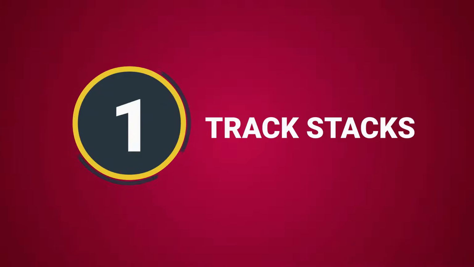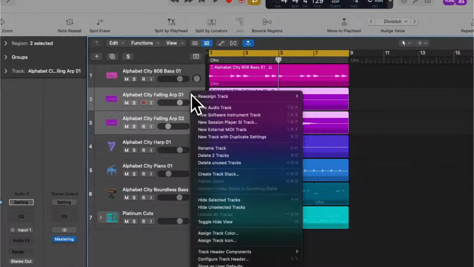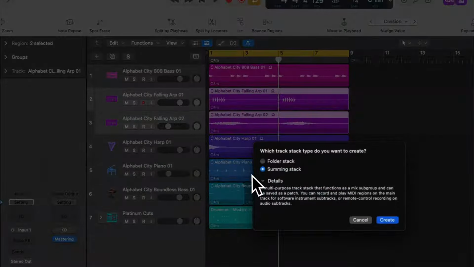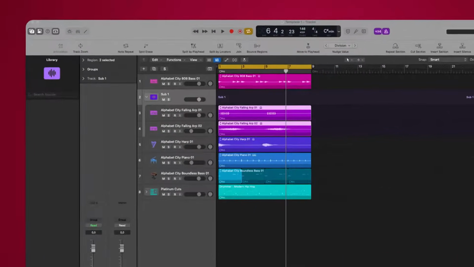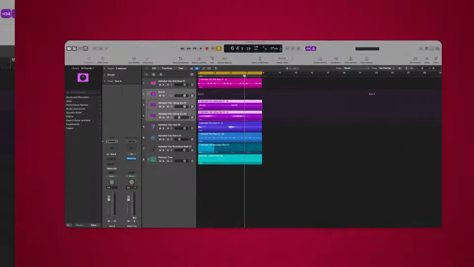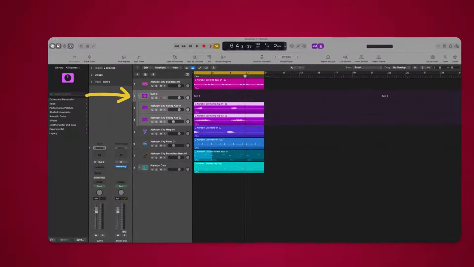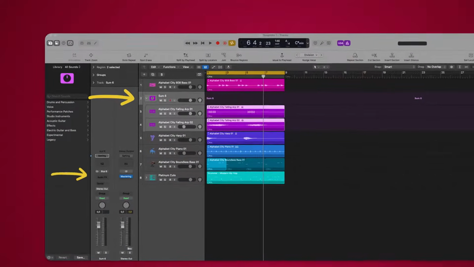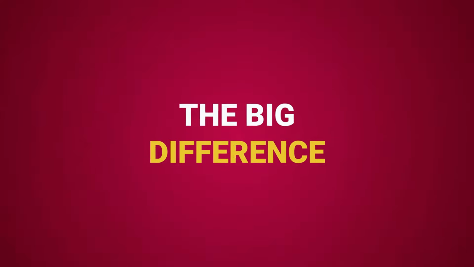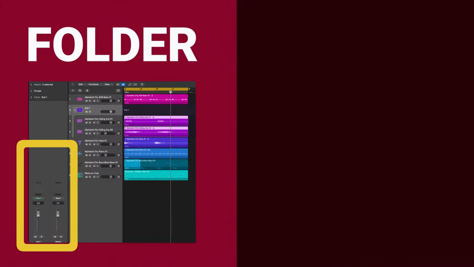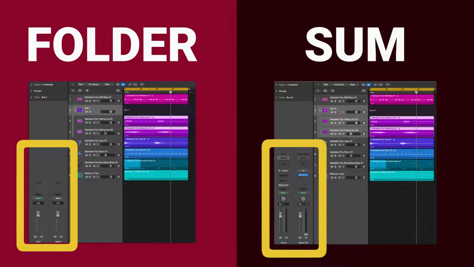First, track stacks. Track stacks in Logic Pro are a way to group multiple tracks together so you can manage them as a single unit. There are two types: folder stacks, which simply organize tracks under one parent fader without affecting the audio, and summing stacks, which actually route all the grouped tracks through a new aux channel, letting you process and mix them as one instrument or bus. The big difference is, folder equals organization only, summing equals routing plus processing.